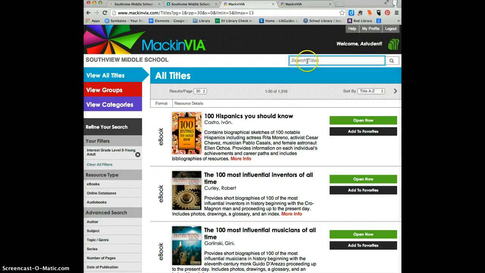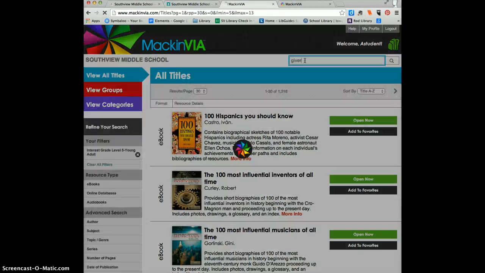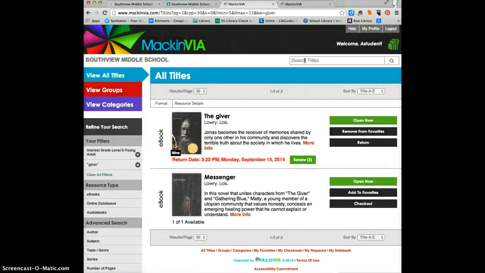Another way that you can search is just if you know we have a title or you want to see if the title's in here, you can search up here for the name. For example, let's search for The Giver. So I'm just going to type in Giver, and you can see that a student has already checked out The Giver. It is due 3 weeks from the time it's checked out.